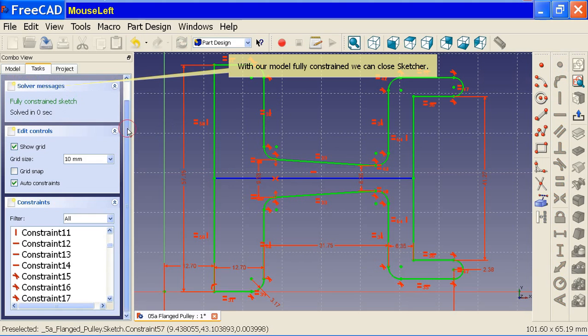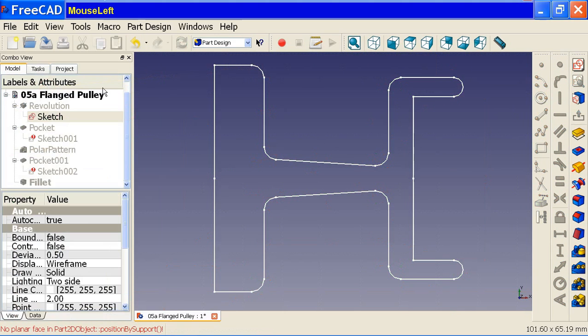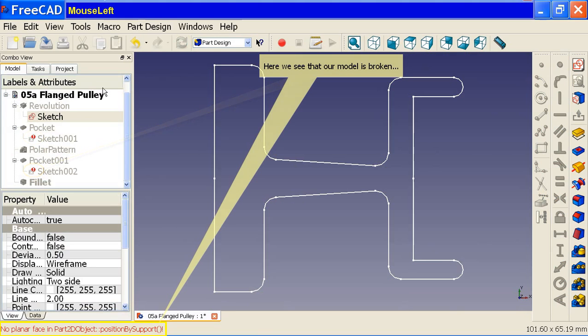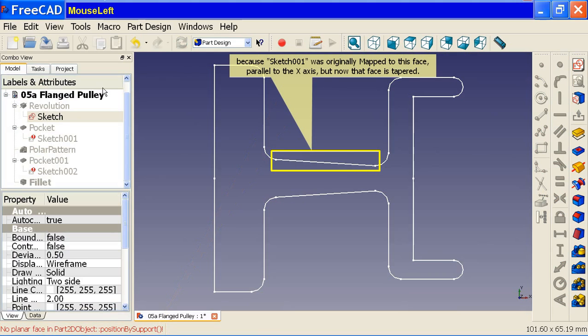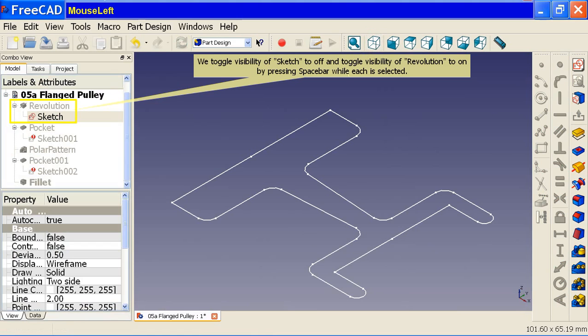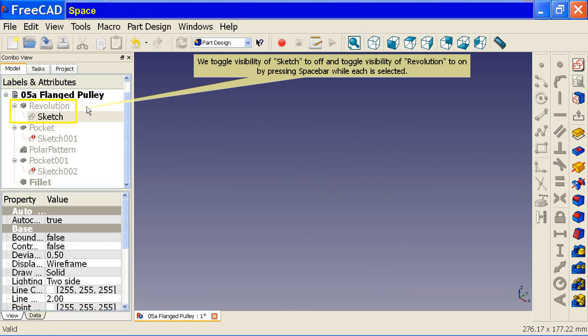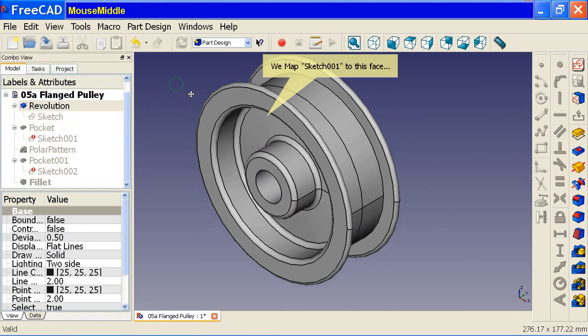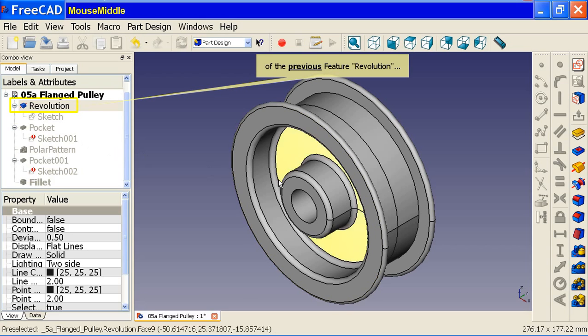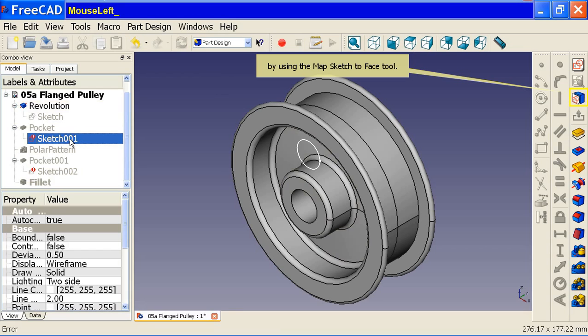With our model fully constrained, we can close Sketcher. We can see that our model is broken, because Sketch 001 was originally mapped to this face, parallel to the x-axis, but now that face is tapered. We toggle visibility of Sketch to off and toggle visibility of revolution to on, by pressing spacebar while each is selected. We map Sketch 001 to this face of the previous feature revolution, by using the Map Sketch to Face tool.